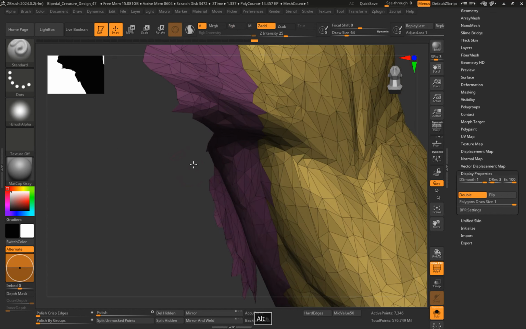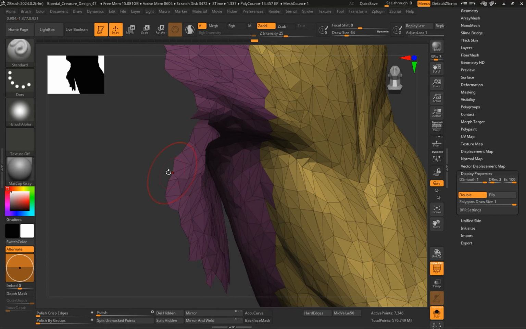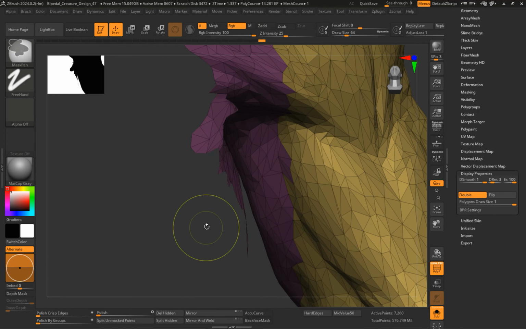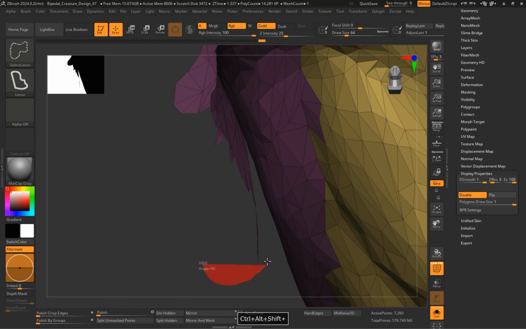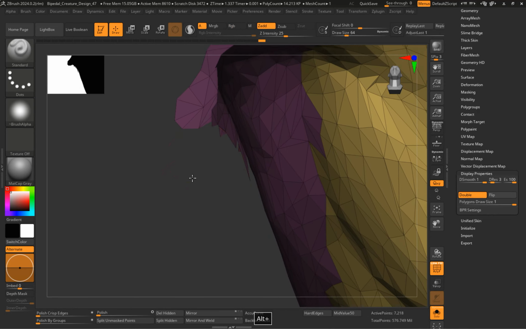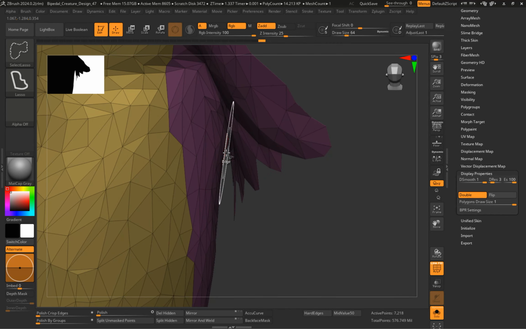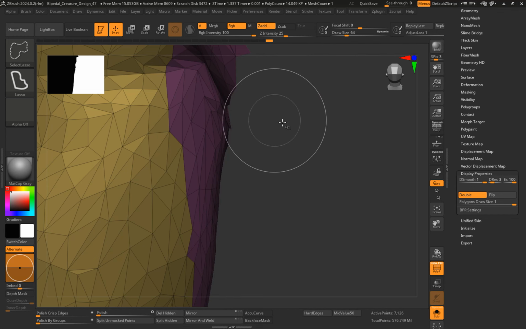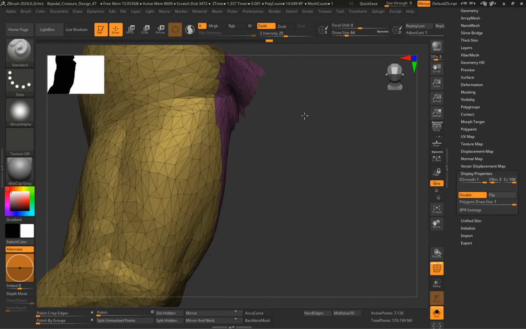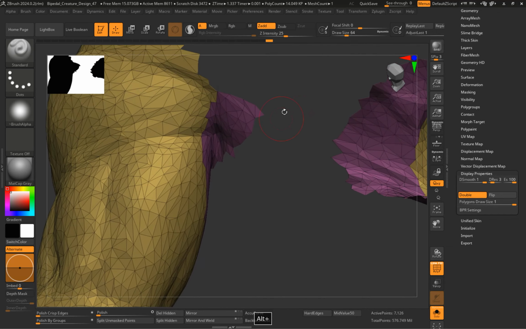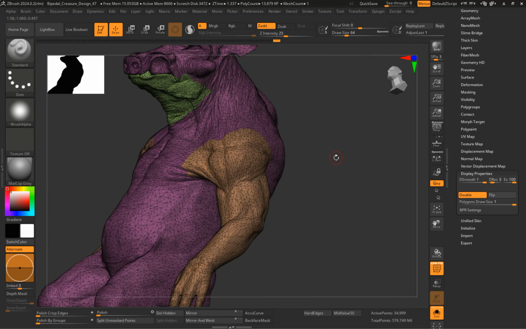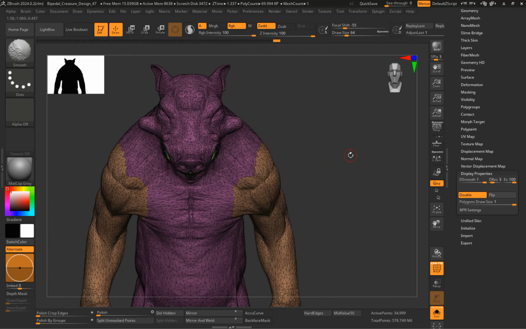Sometimes you just got to go back and forth inside ZBrush to be able to select things. Okay, so we got that part. Now it's just this little part here. And I'll get rid of this part like that. Okay, so that looks pretty good. I'm going to press Ctrl W to give that a polygroup. And that should be more or less good to go.